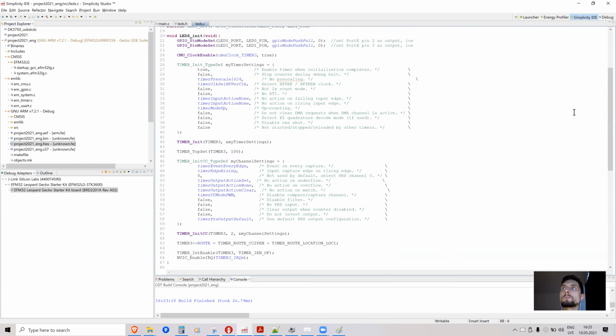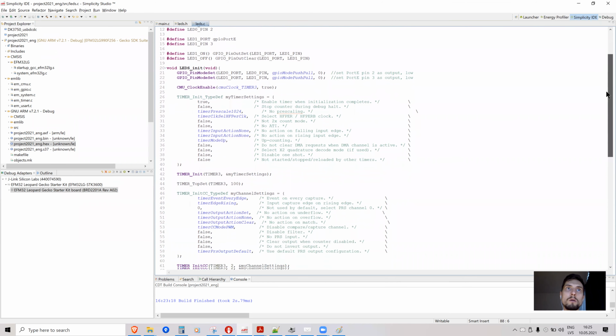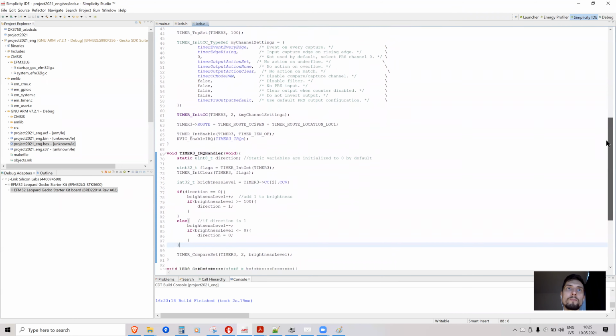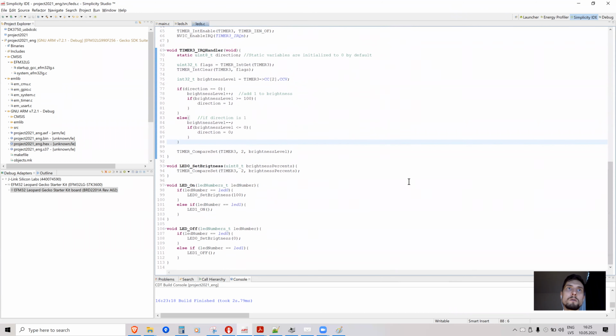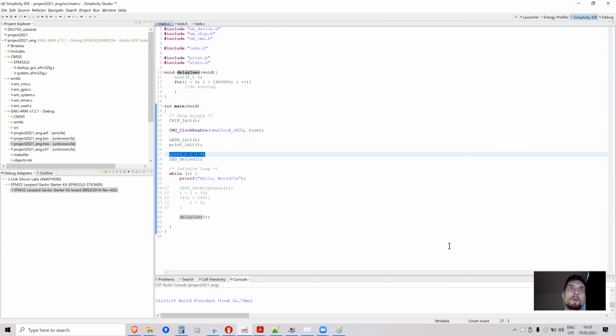Okay, so in LEDs.c, this is the first part of the code. You can pause the video and check that it matches your code. Then a little bit further down, I have line numbering turned on, so you can see in which line you are, and you can compare the lines if you want. And this is the end of the code. This is LEDs.h, and this is the main code.